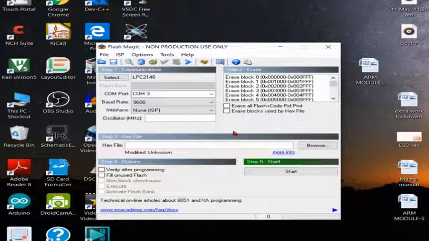Next, the oscillator frequency. The oscillator frequency is 12 megahertz in our kit. We have seen in the first lab itself that it is 12 megahertz.